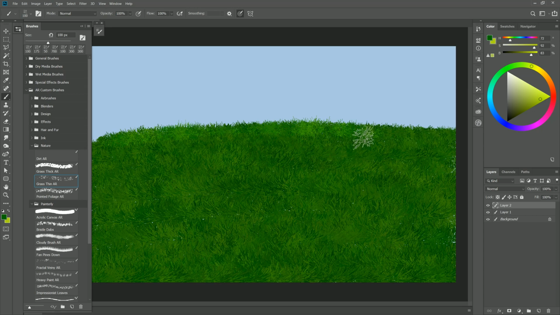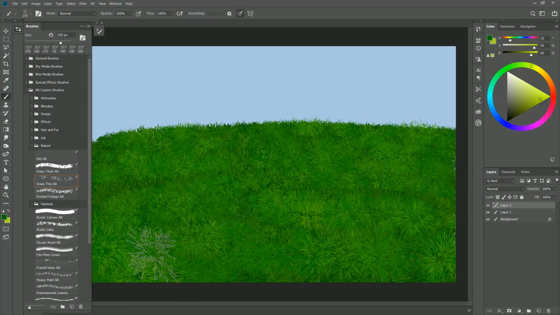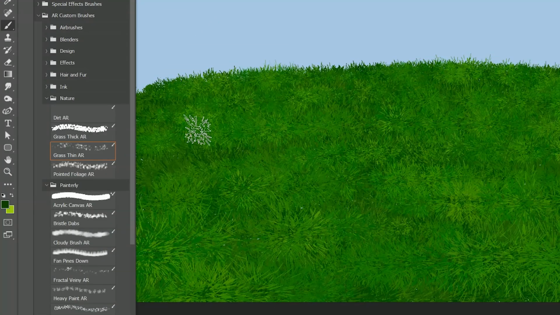Now I can go through here and just do some really quick little strokes. And I can make my grass stand out in a few places. You can see I can quickly and easily go in here and add some more detail to the grass so it's not completely flat. And the next brush that we'll take a look at is found in my painterly category.